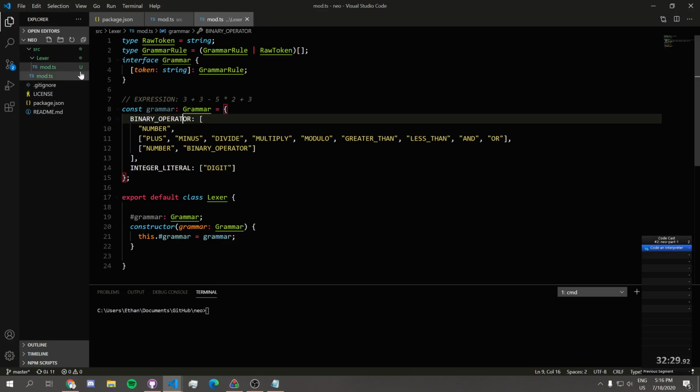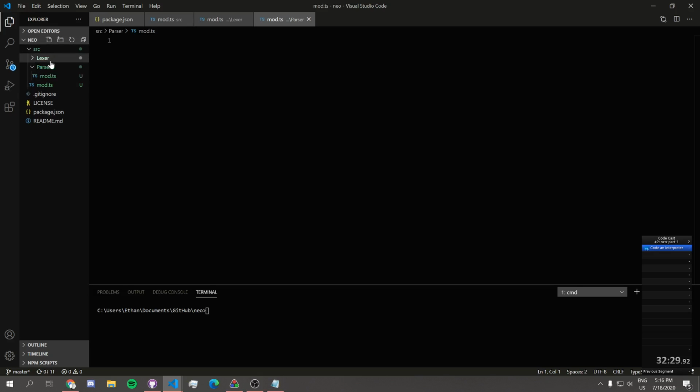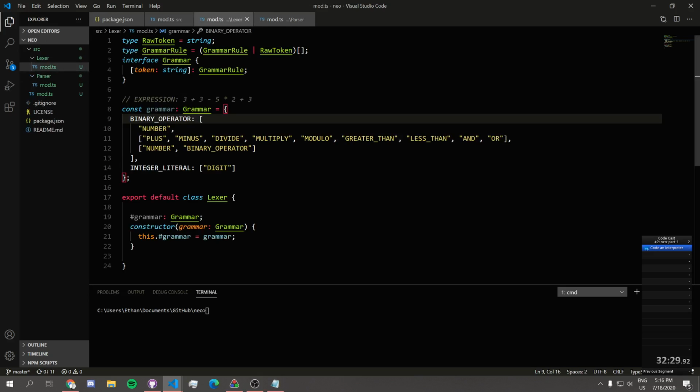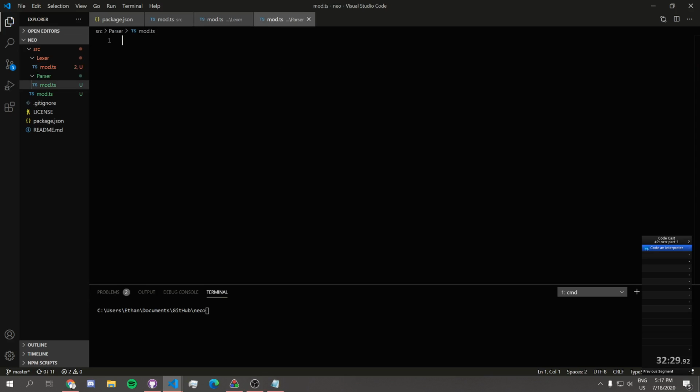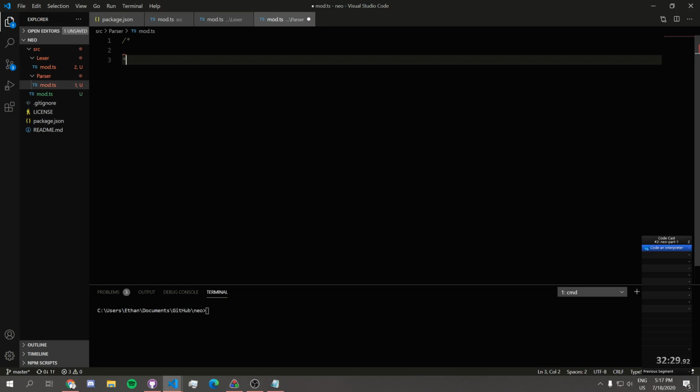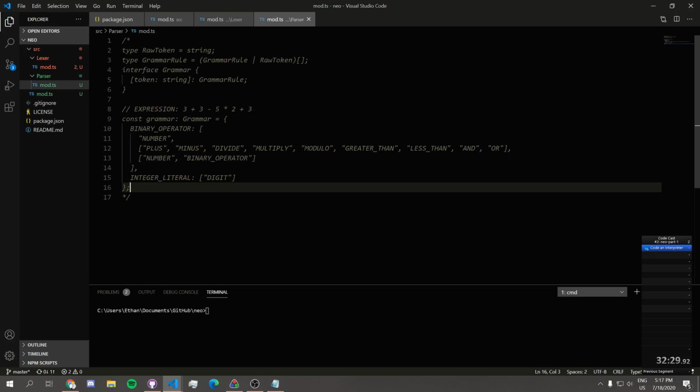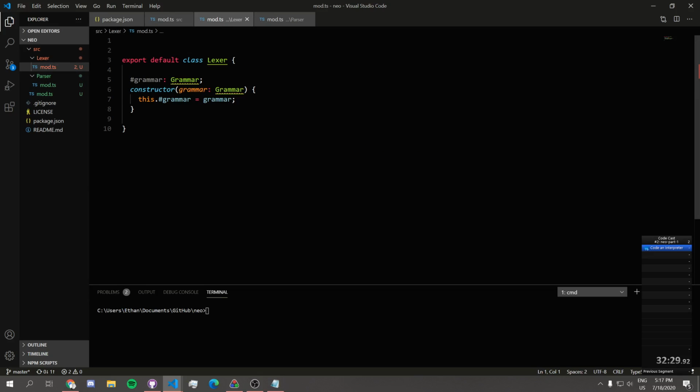So this grammar stuff, I'll just go create a new file. I'll say parser/mod.ts. And in here, I'm going to just put this grammar stuff. I'm going to make some comments to remind myself of this grammar stuff. So let's go back to the lexer. Should be good. I guess I don't want this grammar part right now.